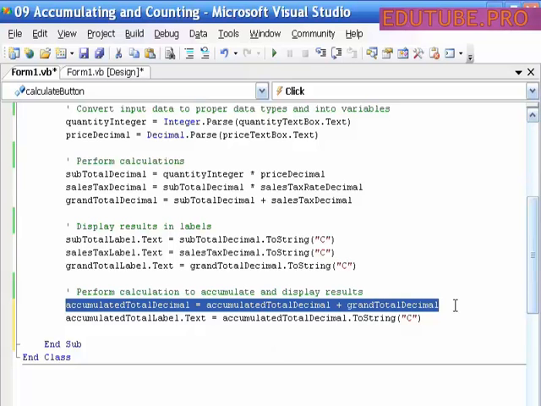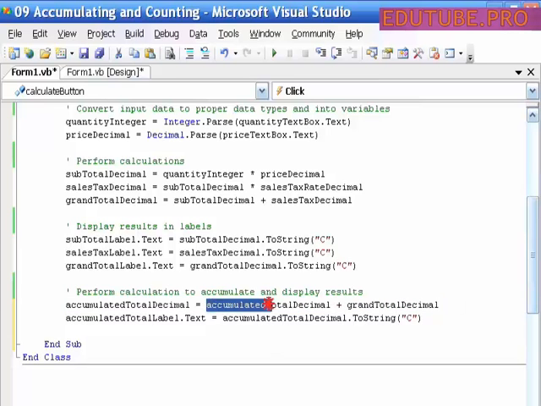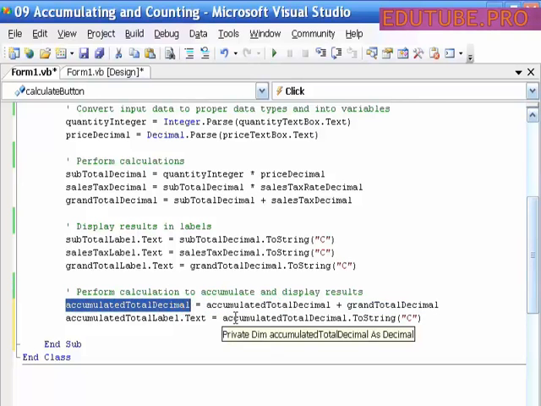It is obviously a little longer, thereby creating more code to type in, and also obviously increases the chance for error, since you may incorrectly type one of the variable names. But it is saying the same thing, in that it is taking the current value of the accumulated total decimal and adding the current grand total decimal to that current accumulation, and then replacing the accumulated total decimal in the variable itself.